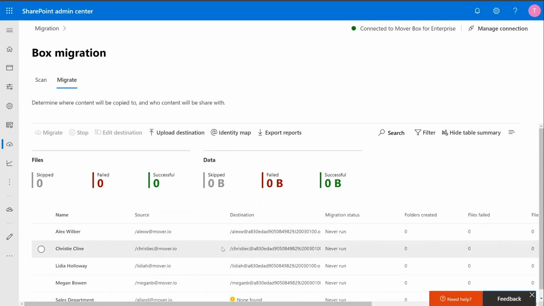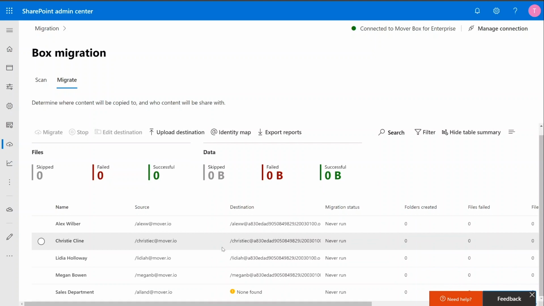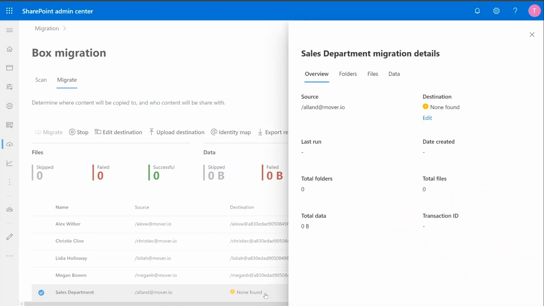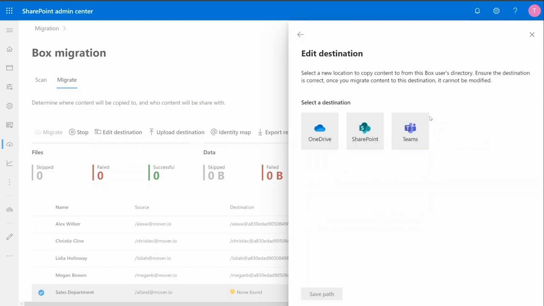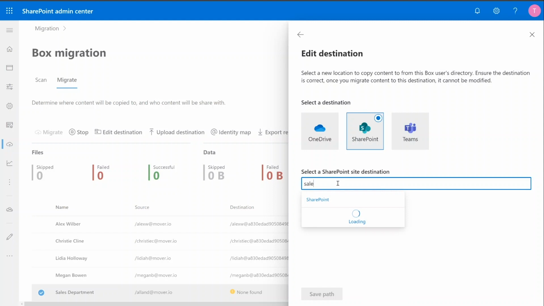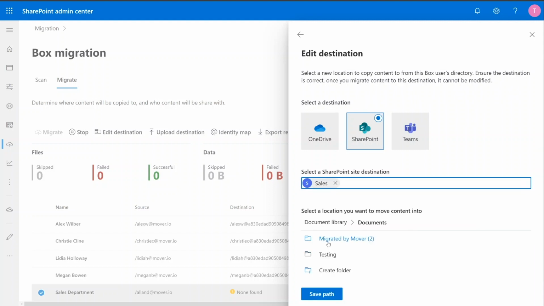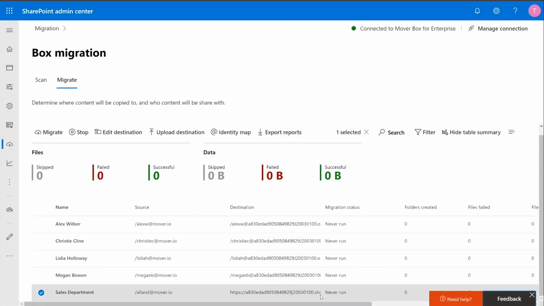Now that I'm in the Migrate tab, you'll see the users I just selected are available to migrate. We make your life easier by automatically mapping them to destination OneDrive accounts. Some things don't always perfectly map, like our sales department. So let's go change that to a SharePoint site. Open the side panel for it and edit the destination. You can set any user to a OneDrive, SharePoint, or Teams site. Here I'm finding our sales department, selecting document library, and saving it.